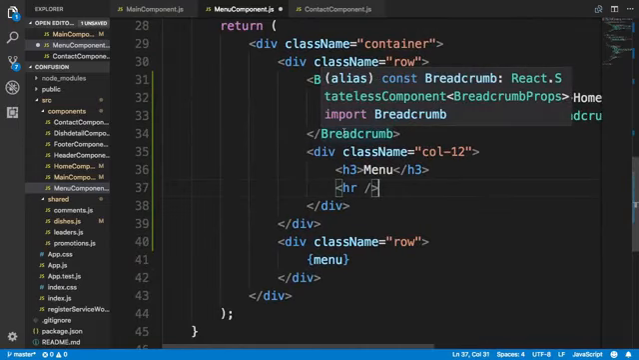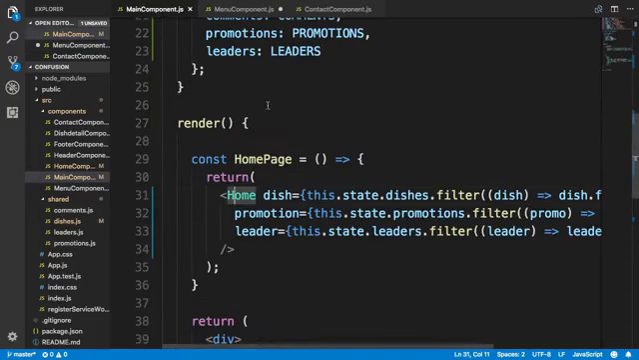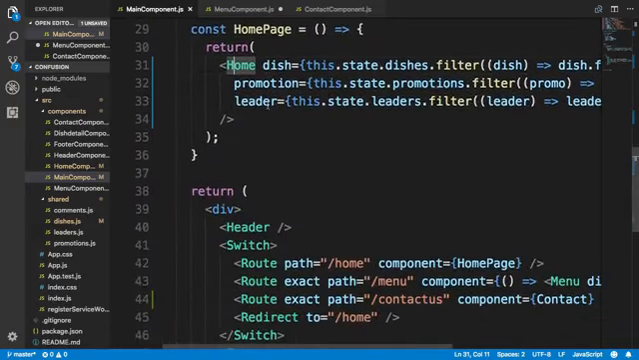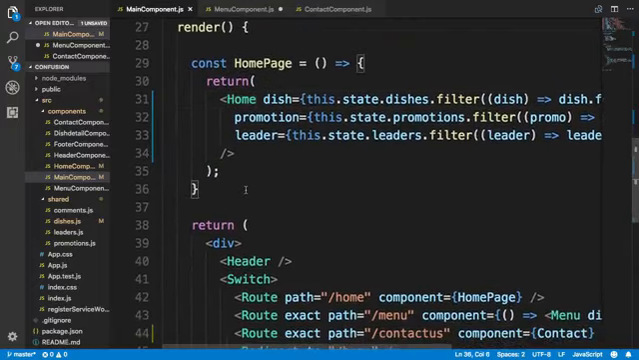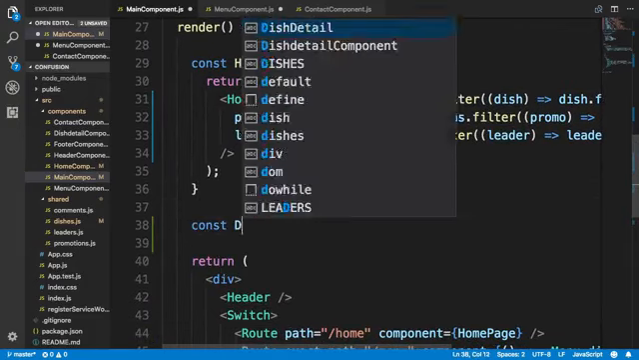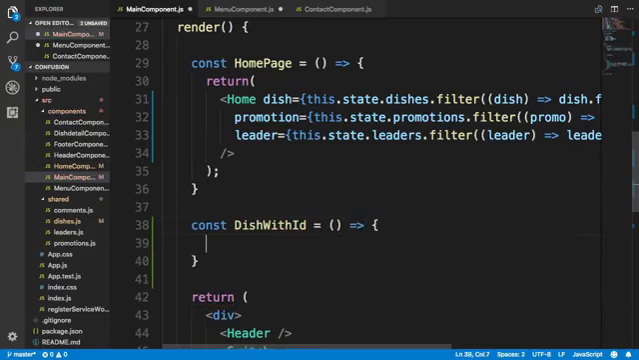So now that I have added in the breadcrumb to the menu page, now I need to go into the main component and then make use of the dish that came in. So when the menu item is clicked, that will come in here as a dish value here. So in here, let me implement a function component called DishWithId. And this function component will, when this is invoked, get the parameter that is required.